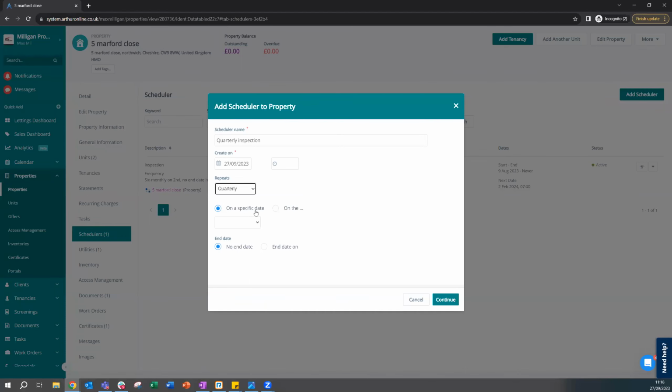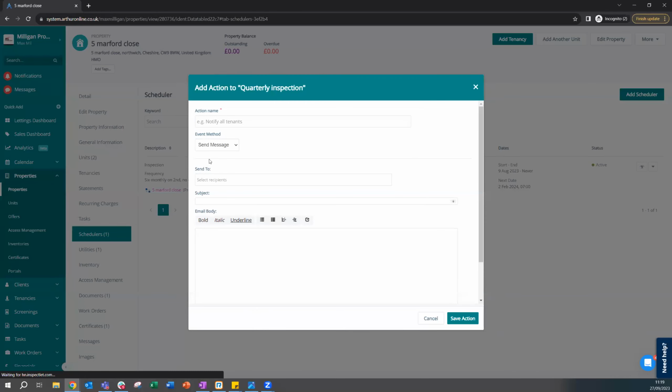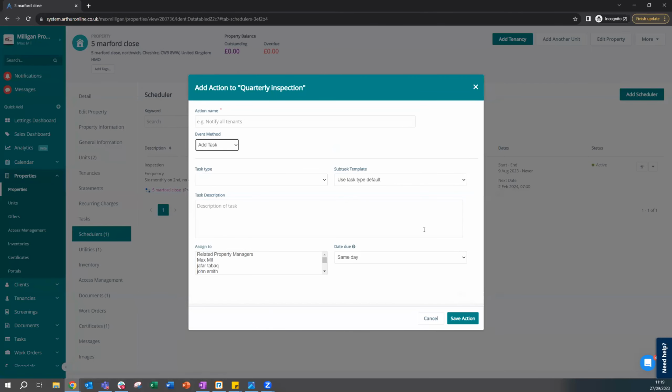And then we can add in on a specific date. So it can be the 1st, it can be the 31st or anything like that. So we'll just do 1st for now. And then we can add in the end date as well. So when you are adding a task, we will go over exactly what is needed for adding a task. So remember this date due.